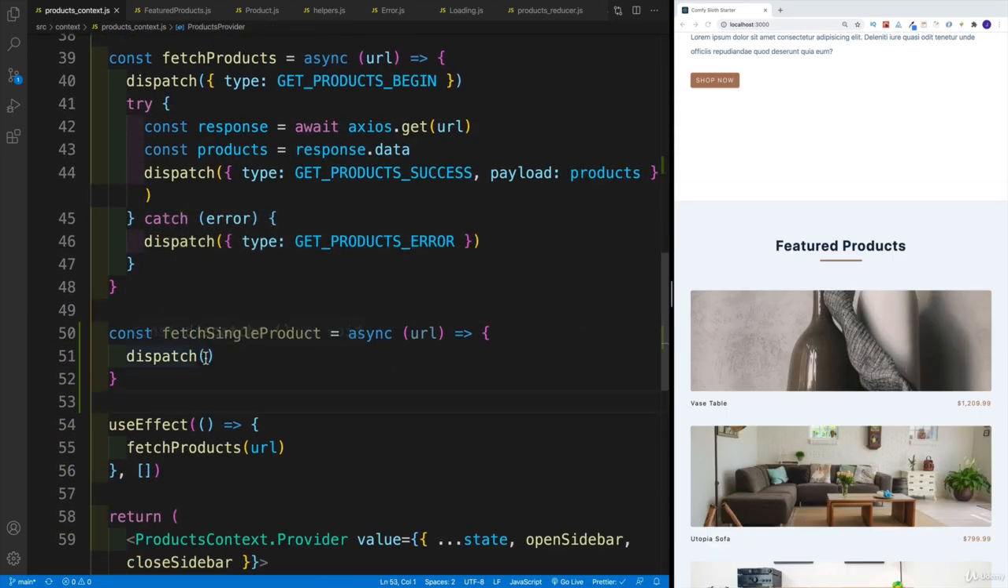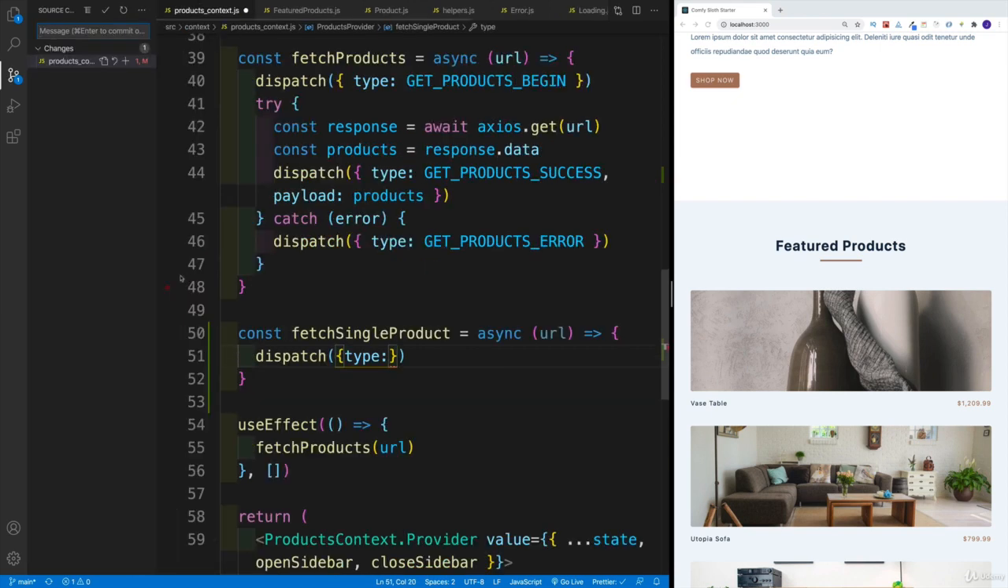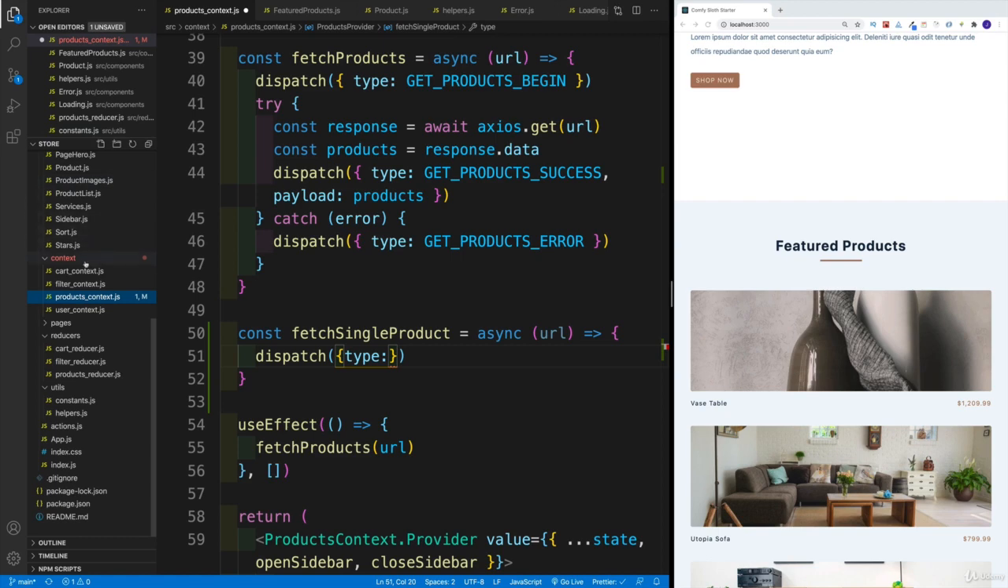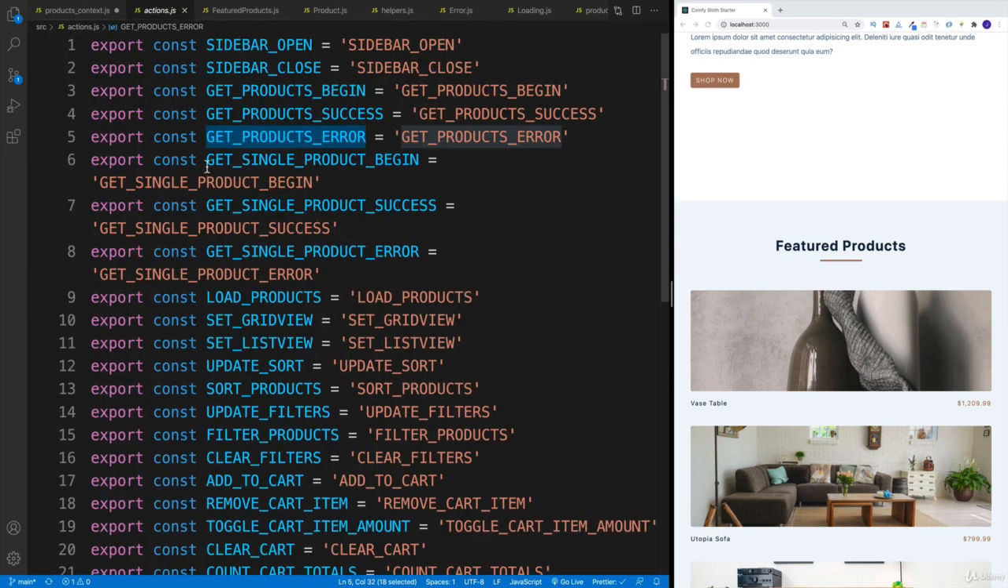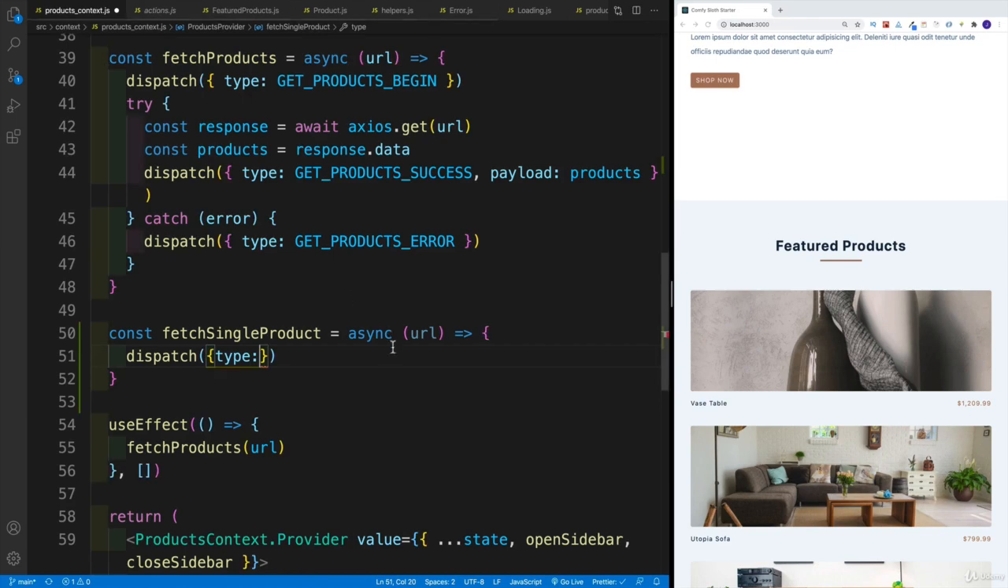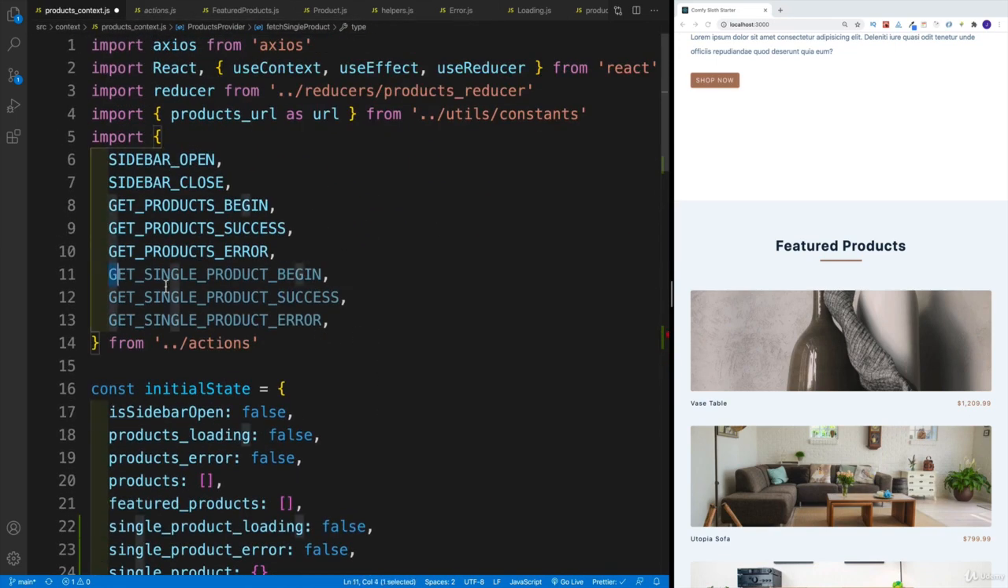Then, of course, I would want to dispatch. And in this case, I'm going to go with type. And as far as the types, if we take a look at the actions, and that's not over here, I'm actually looking for the actions. We'll see three actions. We have get single product begin, get single product success, and get single product error. So, of course, we are importing them in the product context as well as the product reducer.